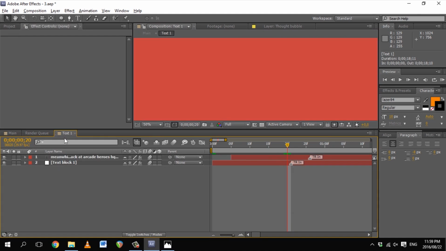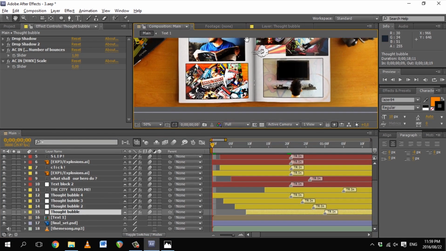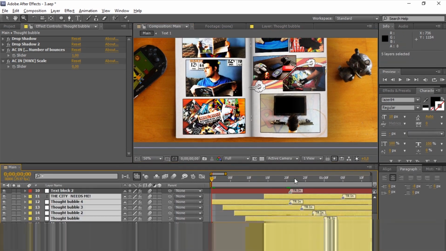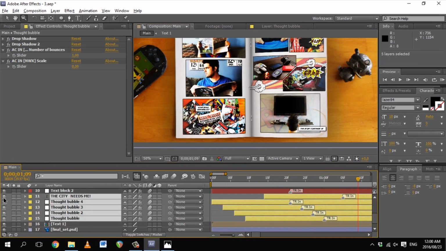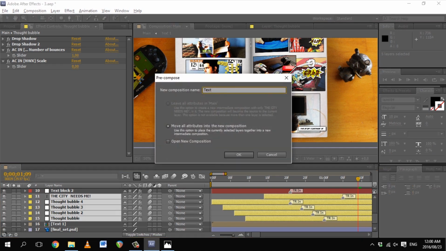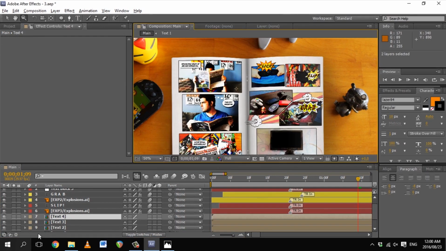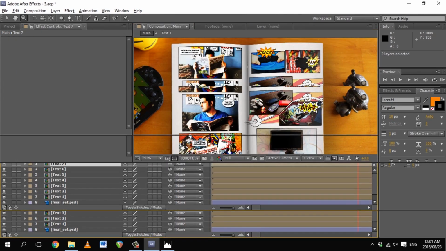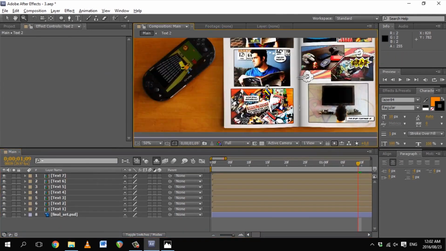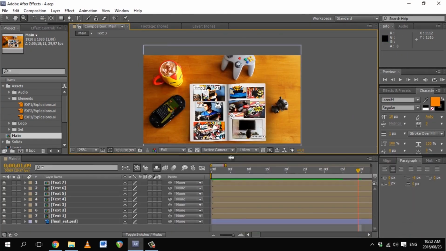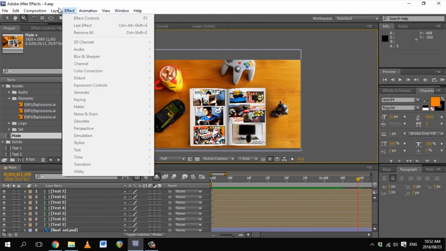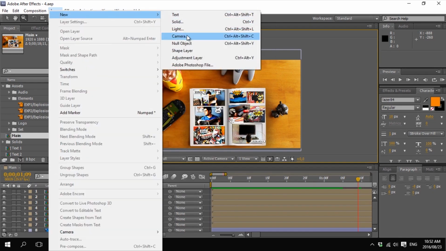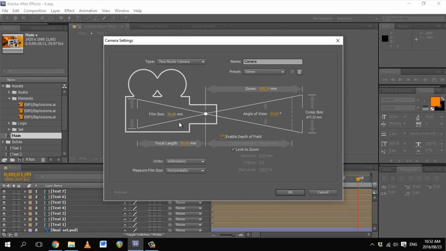And if you double click it, you can actually move into its composition to edit it in isolation. Here we select all the thought bubbles and the text and use the shortcut Ctrl-Shift-C. And we'll just quickly pre-compose the rest of these. Now we're ready to add a new level of animation, camera work. Start by going to Layer, New, Camera. You can look around at the options, but the default settings are perfect for what we need.